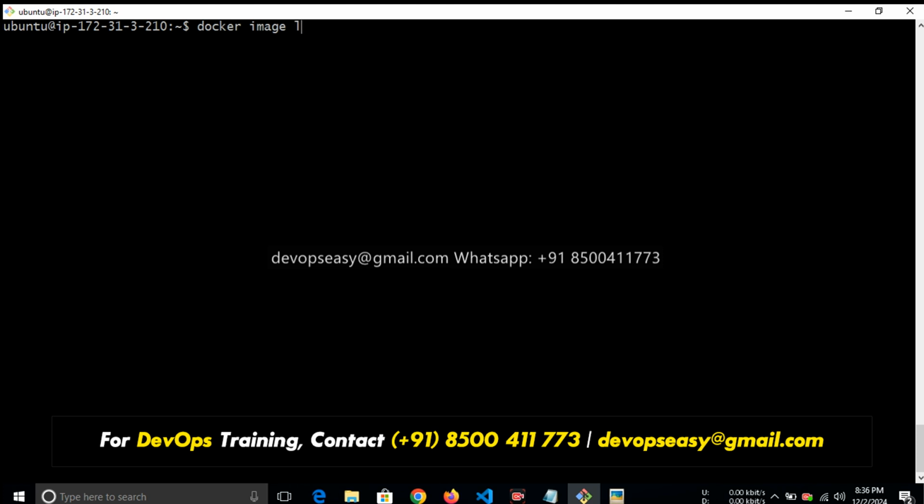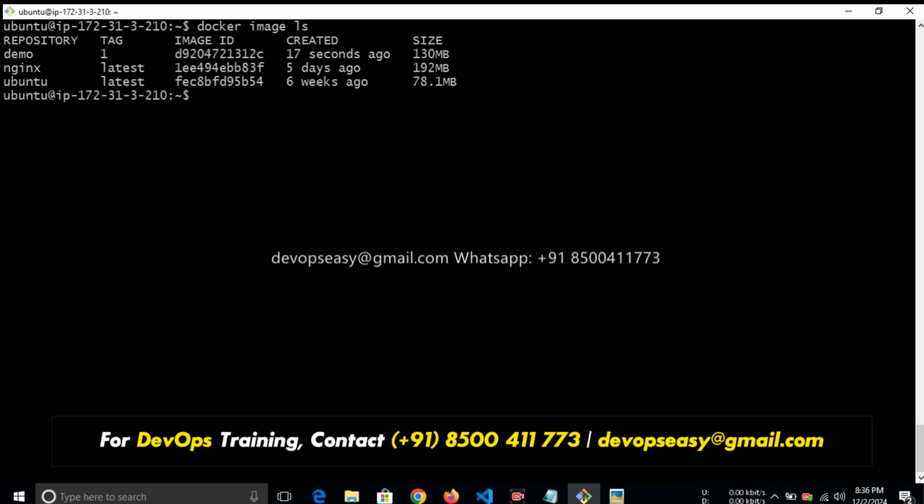docker image ls. Yes, demo1, right? Created 17 seconds ago. To create a container, docker container run. If you want to run the container in the background, -d demo1. Okay, enter.